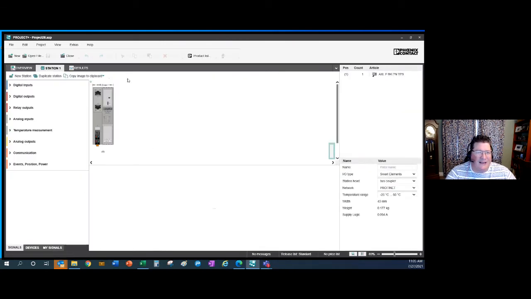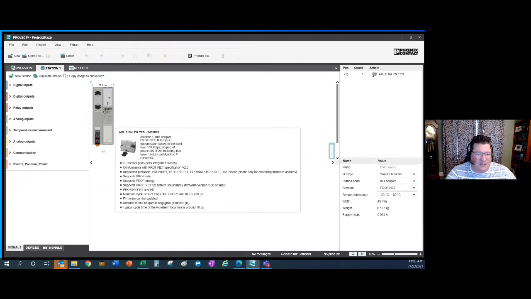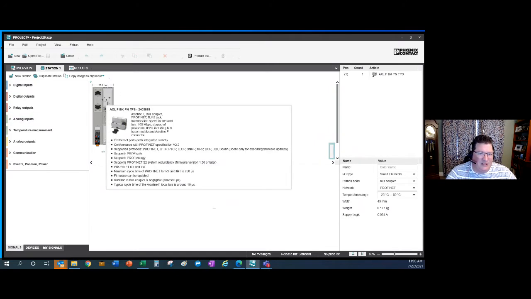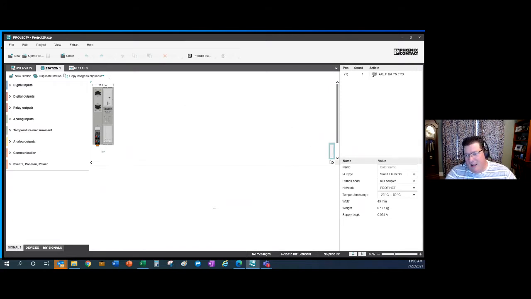Once I click on that, it's going to open up a window and it's going to default with a bus coupler. Now for this software, it's going to default with the Profinet BK, but for my application, I want to do, let's say, Ethernet IP. So I'm going to go down here on the bottom right-hand corner and switch this to Ethernet IP. So now my bus coupler switched to the Ethernet IP.